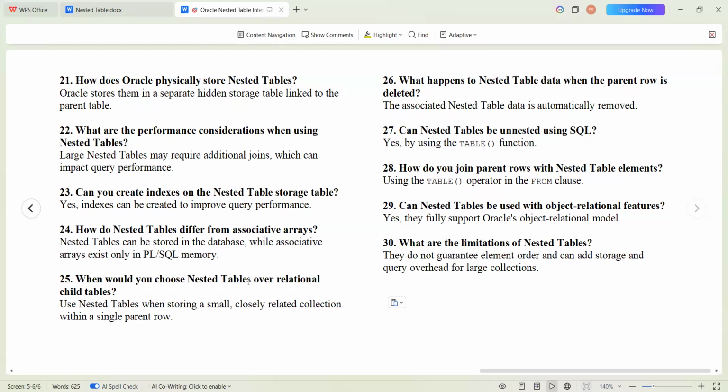When should you choose a nested table over a relational child table? Use a nested table when storing a small, closely related collection with a single parent row. What happens to nested table data when the parent row is deleted? The associated nested table data is also automatically removed.